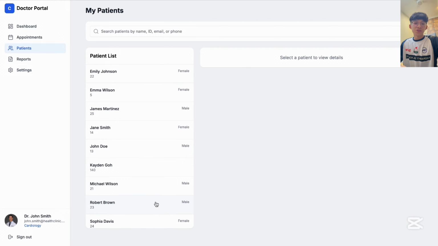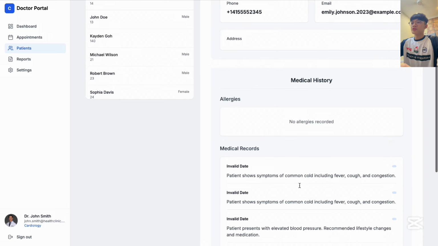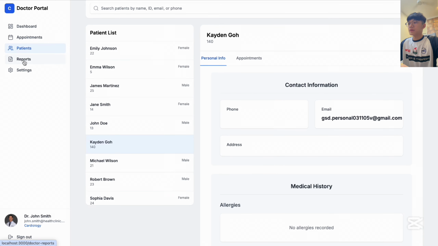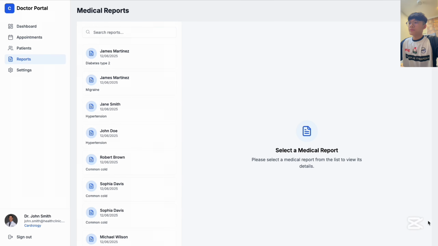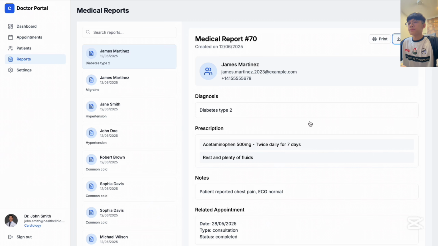so the doctor can have a very quick look at all the patients based on this patient list. All the information will be shown here. And the next is about the report. We do provide the medical reports on the doctor's site so that they can generate the reports based on the patients, and can print out or export here.